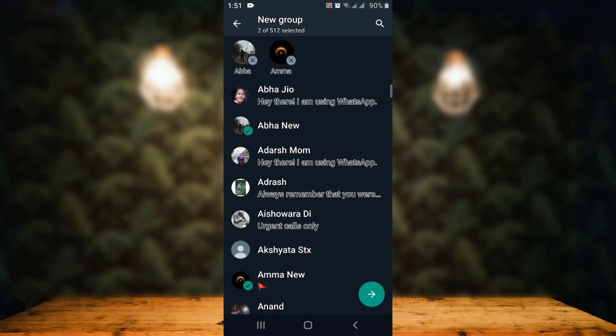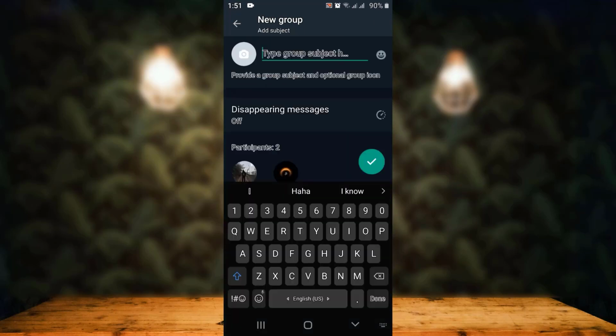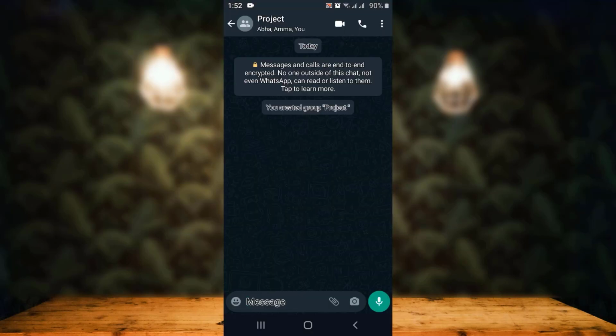Once you're done selecting the group members, tap on the arrow icon right at the bottom, and then on the other page you'll have to name the group. Once you're done creating a name, tap on the circle icon right at the bottom. As you can see right over here, the group has been created.